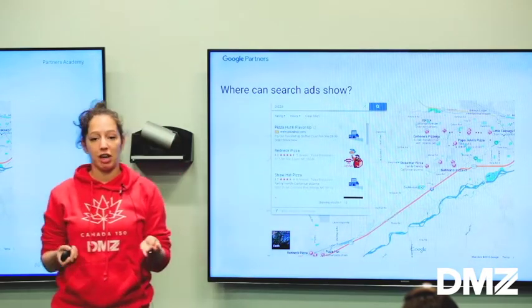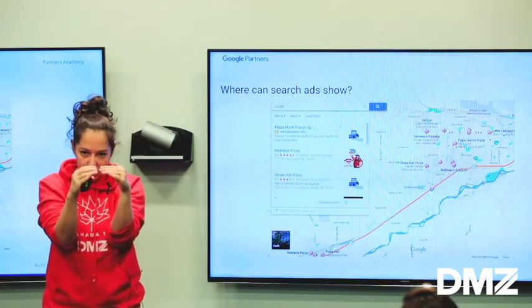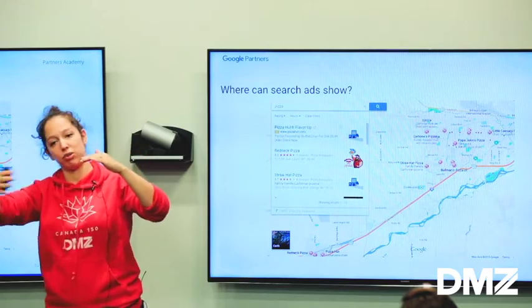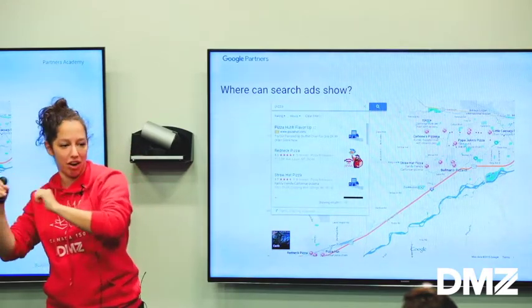So when you run a search campaign, you can say, I just want to show on Google search, or I want to also include search partners, but you can't pick them ad hoc. It's all or nothing.